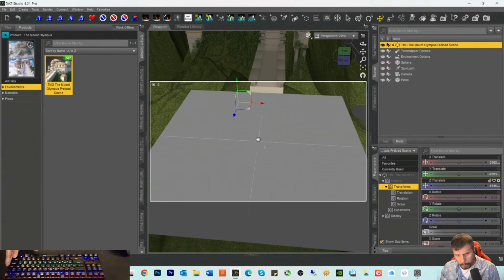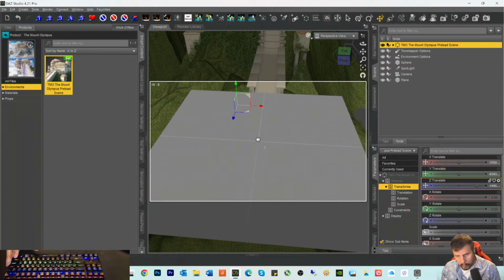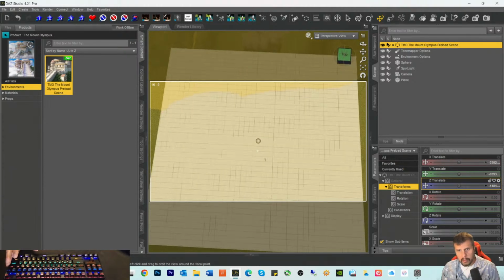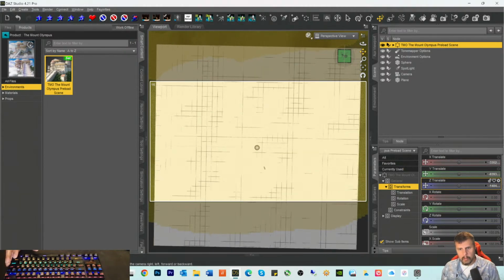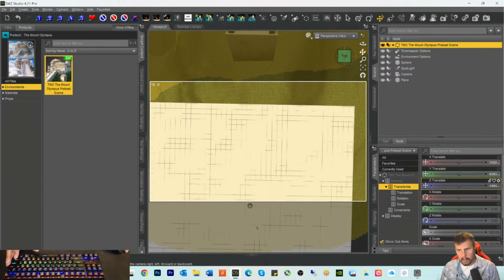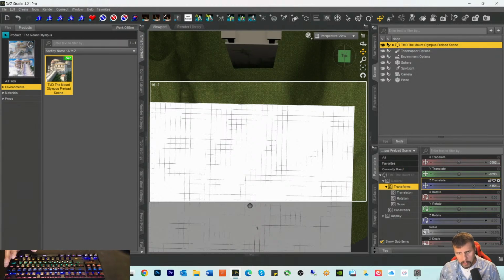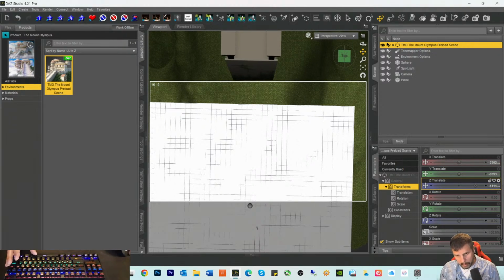We will kind of do this. All right. So that looks like it meets up with the land at least. And it doesn't. So looks can be deceiving. So we're going to go Z again and move this up until it meets up with the land.